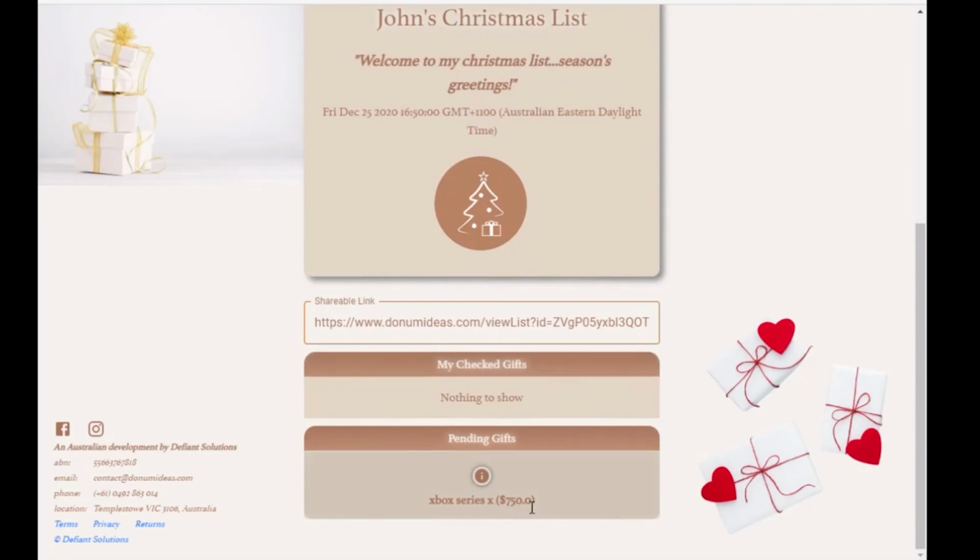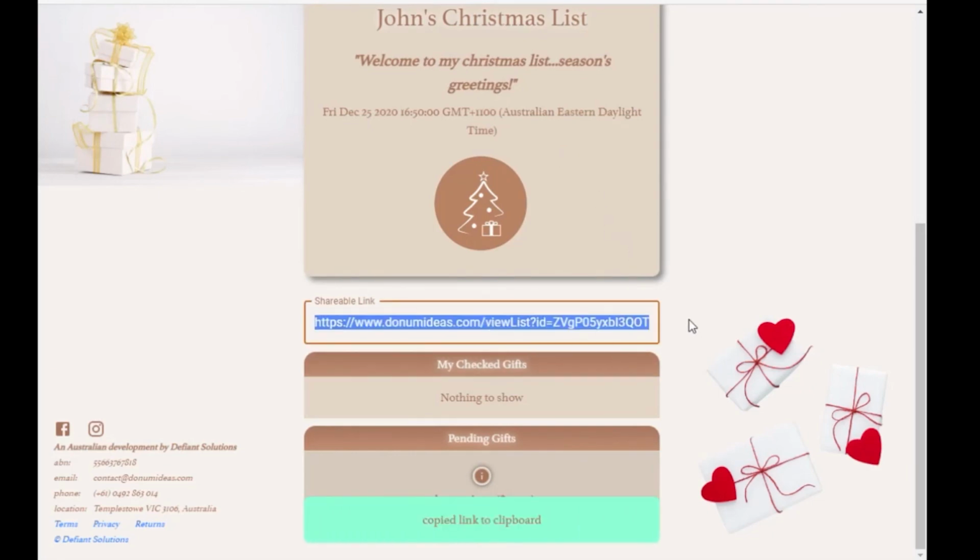Once the list is finalized, the next step is to share the link with your guests. This can be done by any means you wish, for example by putting it on your invitations, or sharing in social media, or via email.